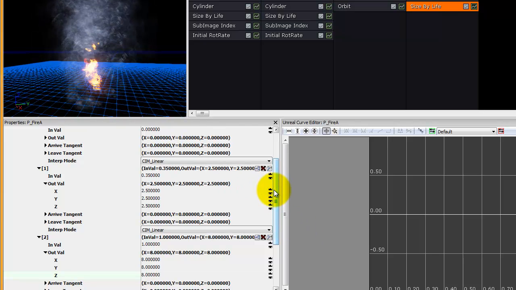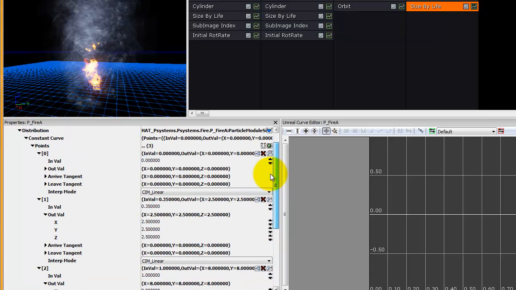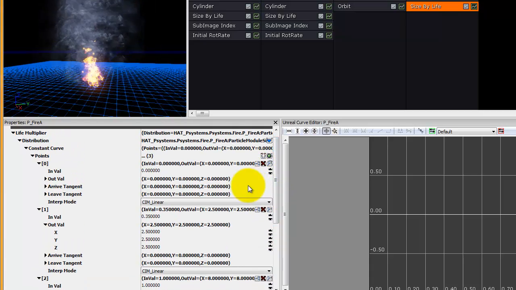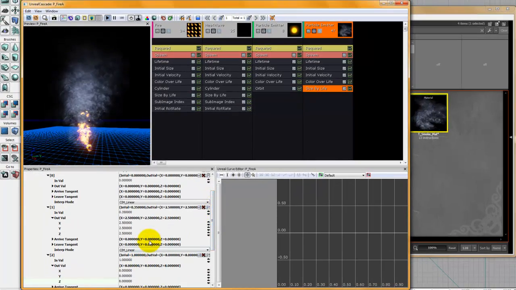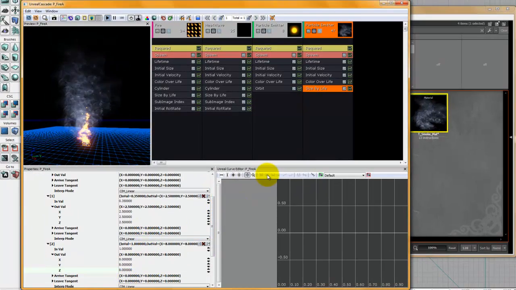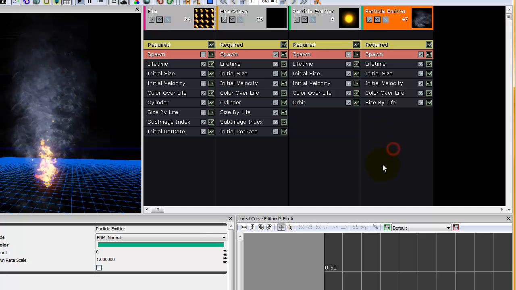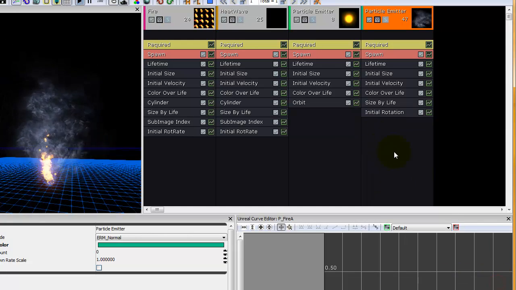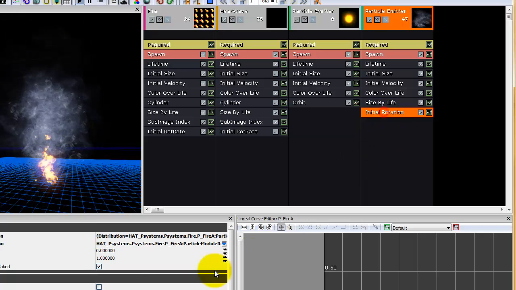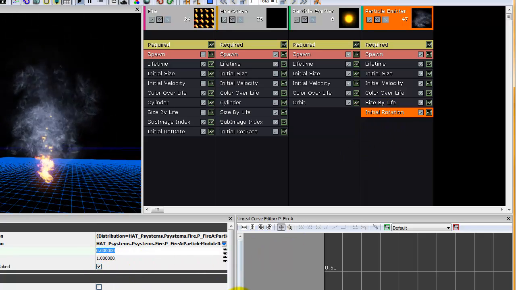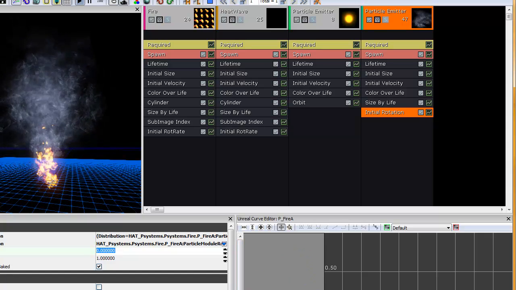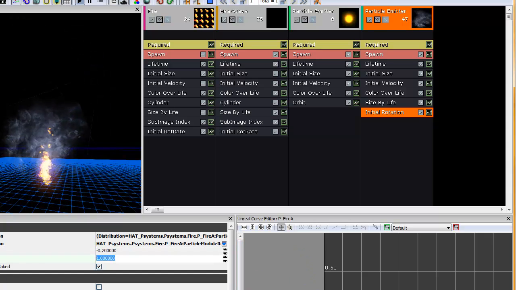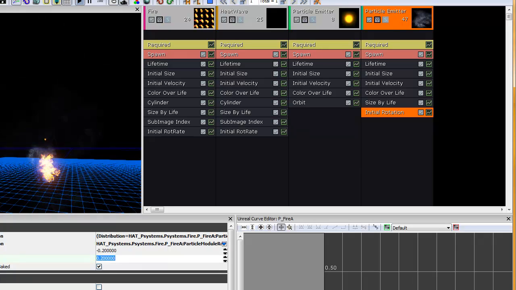Let me just double check my numbers here. Just looks like it's doing some weird things, but I think it's okay. So now we're going to come in here and come into rotation and go initial rotation, and we're going to set our minimum to -0.2 and a maximum of 0.2.